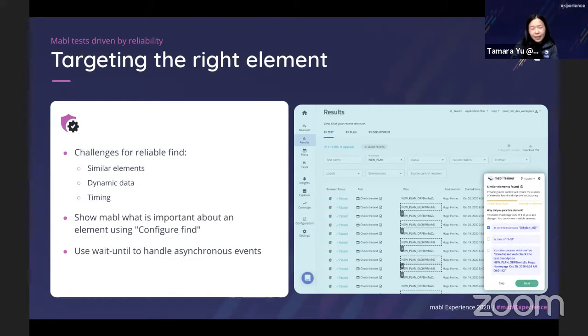And there you have it. With configure find and wait until, you can leverage mabl's sophisticated find logic and customize it to ensure the correct behavior, even in these challenging situations.